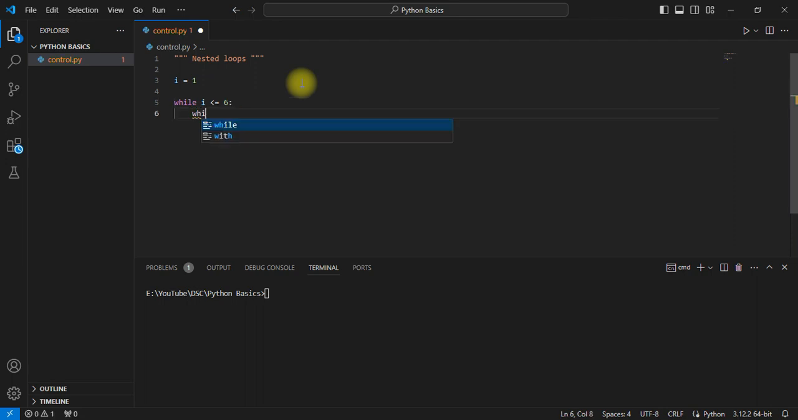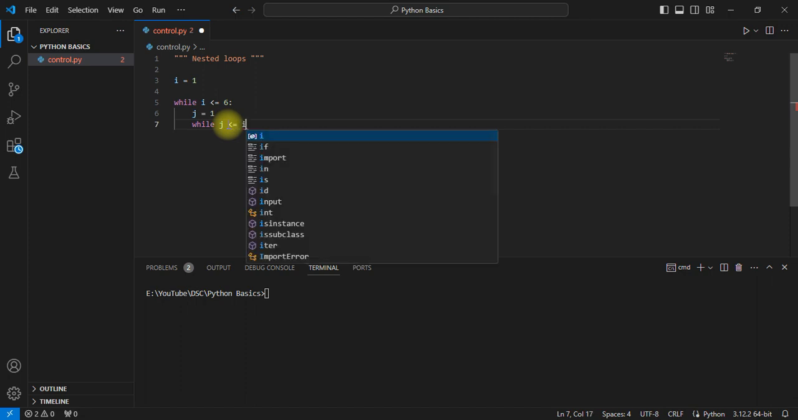Then for the inside loop, we are going to consider the number of stars. How we are going to do this is we are going to introduce another variable inside the outside while loop. We are going to define a variable j and give it a value of 1. j will be controlling the inside loop, printing the stars. The condition for the inside loop will be while j is less than or equal to i.